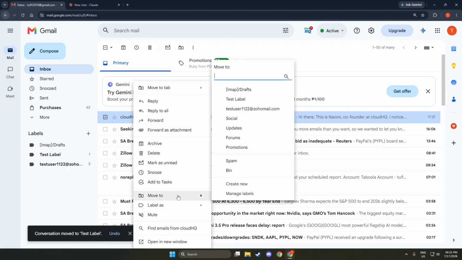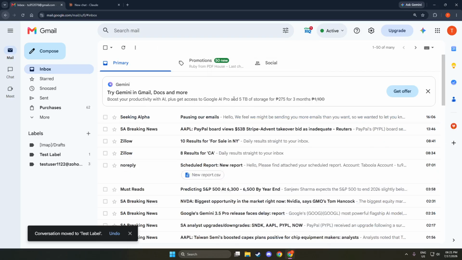In summary, you've successfully learned how to add a folder in Gmail. This process not only helps in organizing your emails but also enhances your productivity. By taking these simple steps, you can keep your inbox clutter-free and easily manage your communications. Remember, organization leads to efficiency.